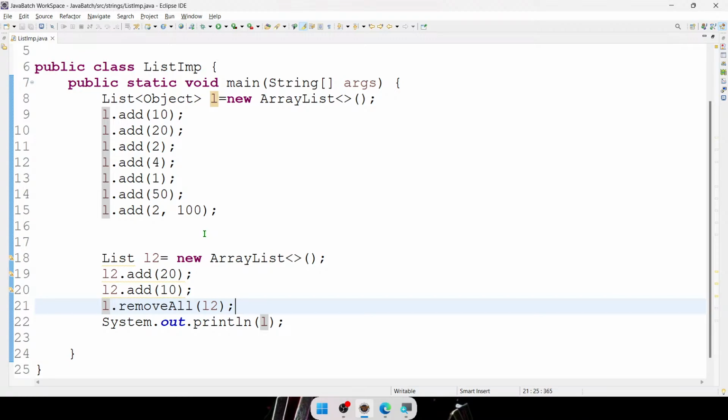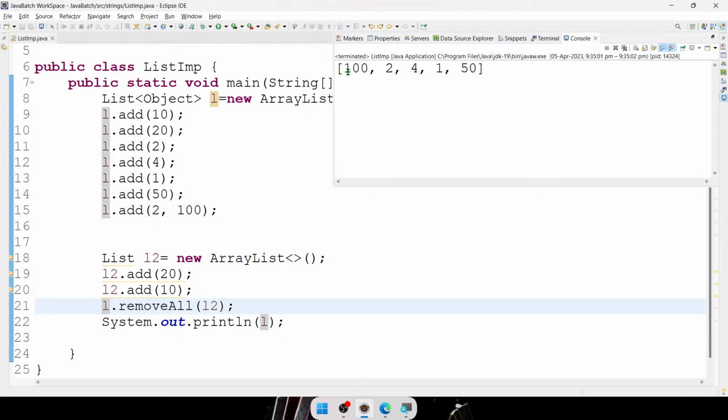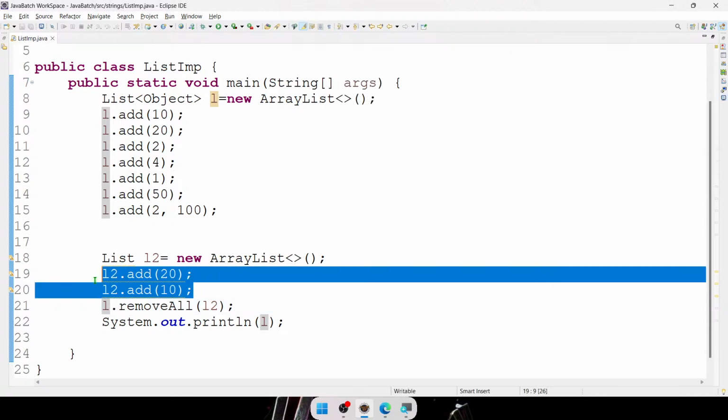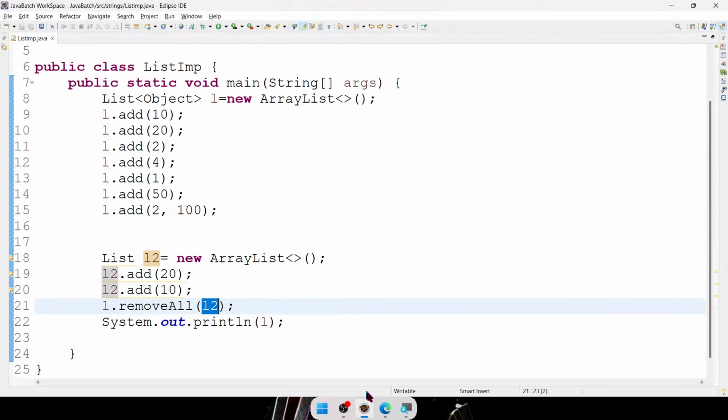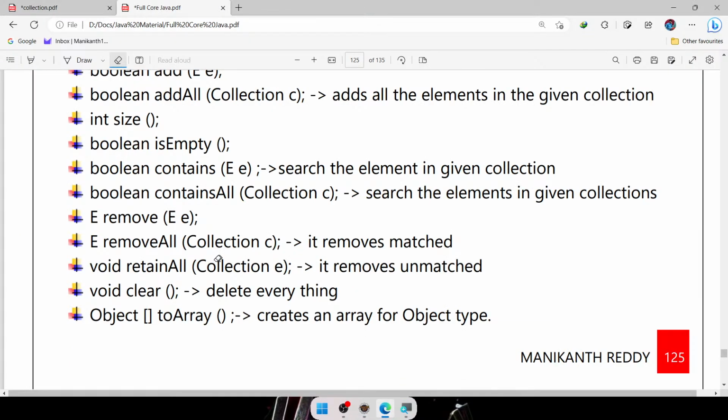Tell me the output now, guys. What will be my output? You won't respond, okay? Let it be. See, 100, 2, 4, 150 came. 10 and 20 are removed. Whatever I have done, explained here. The removeAll method will remove the matched elements from both the collections. Understood, guys?